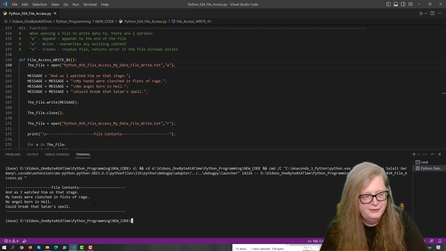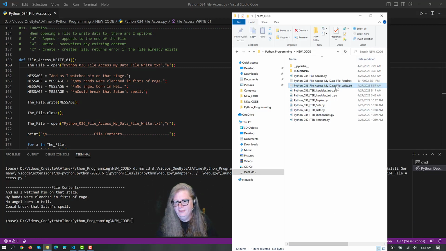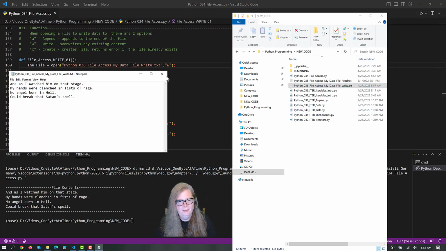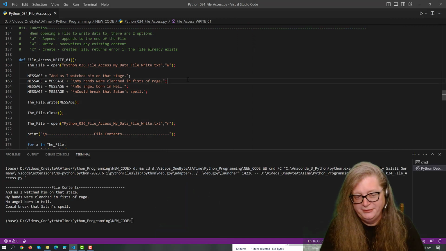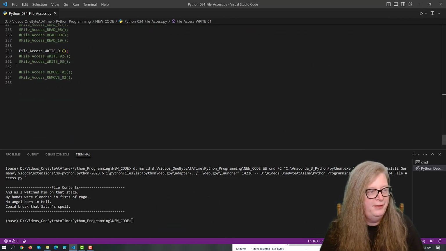And now it's just those first 4 lines from Don McLean's song, okay? So that's all that's in the file. We overwrote the previous contents because we're not using the A option, we're using W. But let's run the next method.